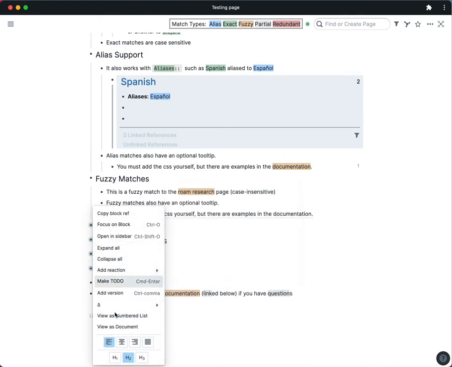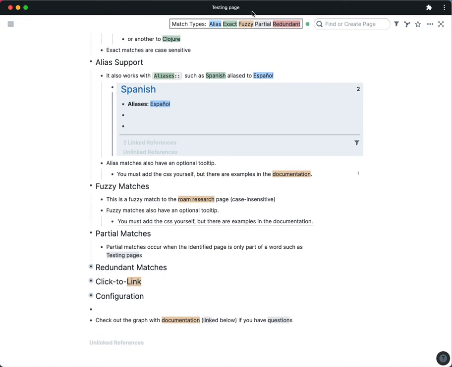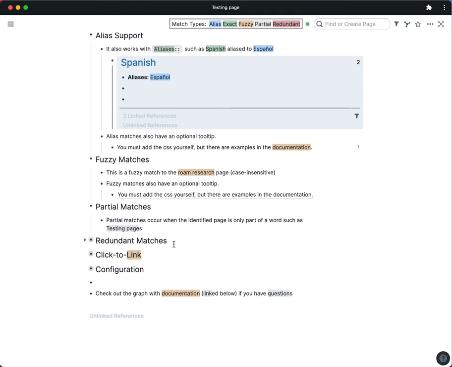Partial matches are going to be any time where you have a word that is only a subset of the entire word. So you'll see this page that I'm working on right now is called testing page. This has testing pages, so my match is only a subset of the complete word. And so you'll notice that those show up in gray. You see a couple of those down here too, right? I have a page called link. Linked shows up as a partial match. A page for question shows up as question instead of being an exact match or a fuzzy match.